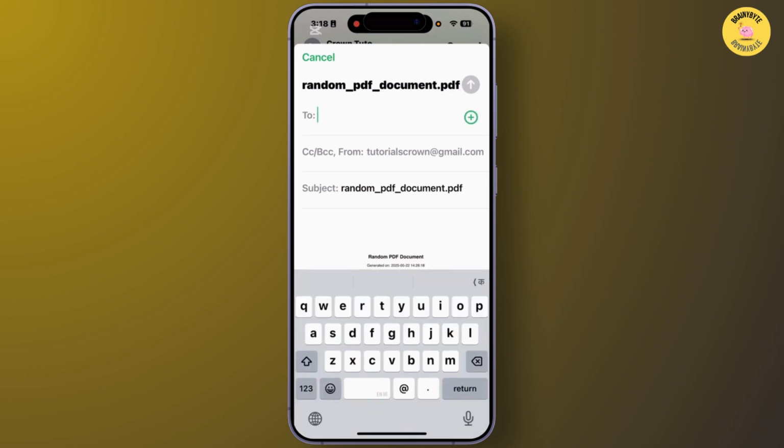Like in the to section, I will have to just provide the email address of that person, and after I provide the email address and after I add this email account, I will have to just tap on the send icon just at the top right corner, and from there I can easily send the PDF file from my WhatsApp to email.